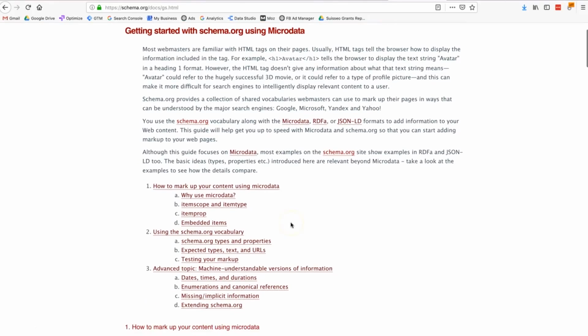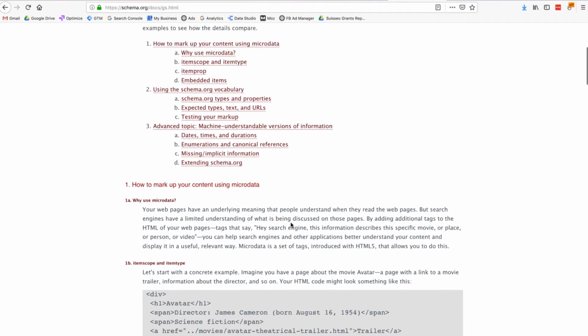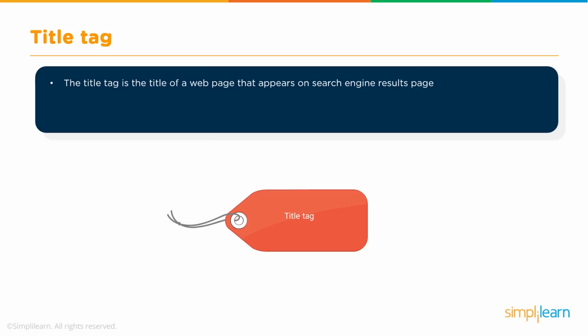Okay, so it's got a lot of information available to you. It describes what it is you have to do in order to get your information set for the search engines to better understand. Focus on for on-page SEO is title tag. And so title tag is what shows up in the search engine results.